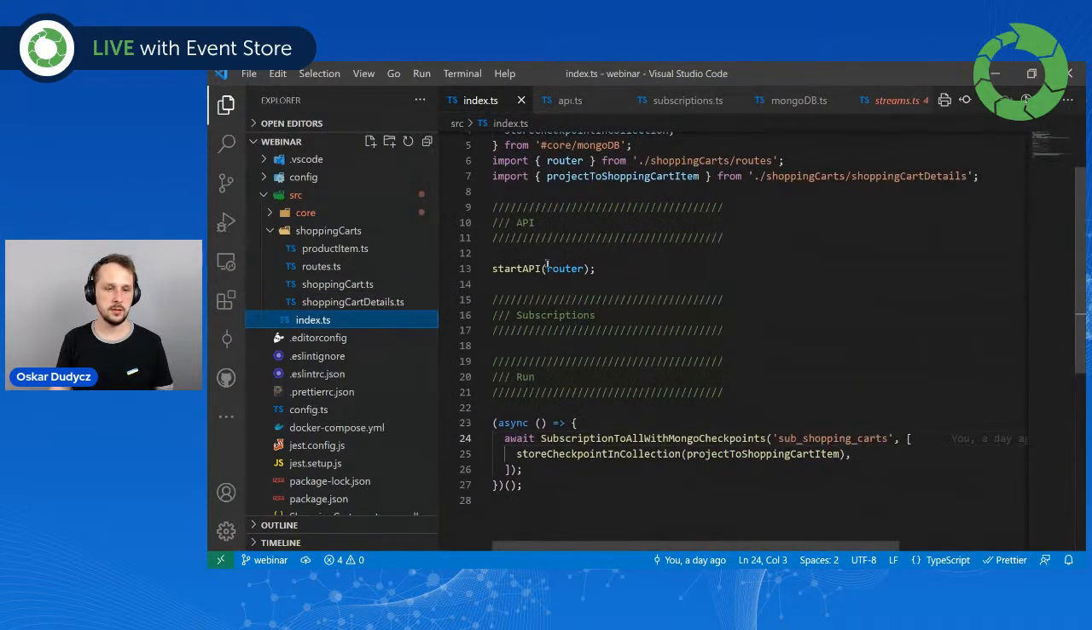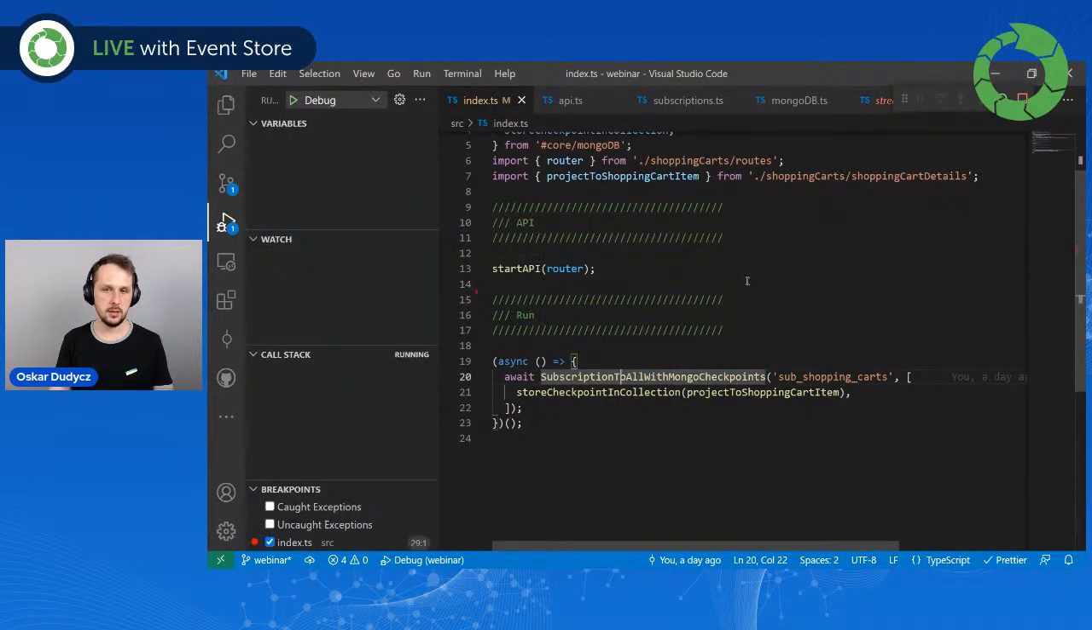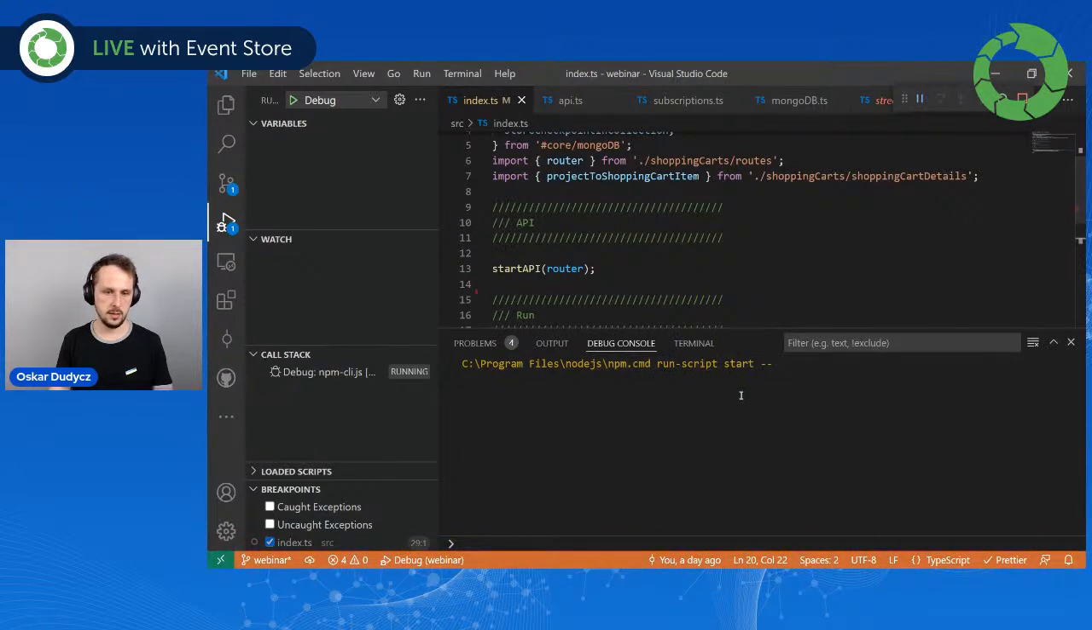And as a result, this is just a basic code. So I'm starting subscription, and I'm starting API, and I'm starting subscriptions. And if I try to run it, let's see.